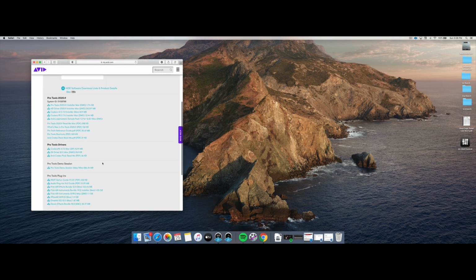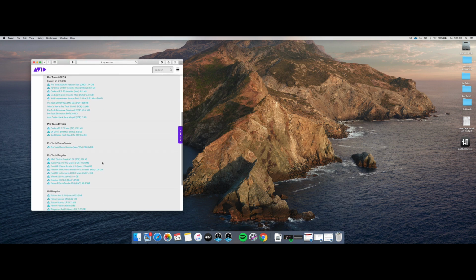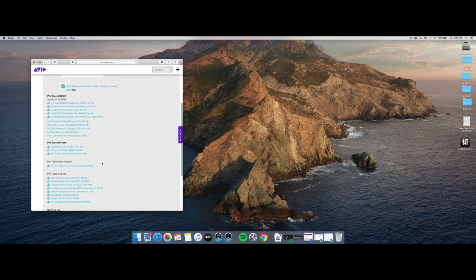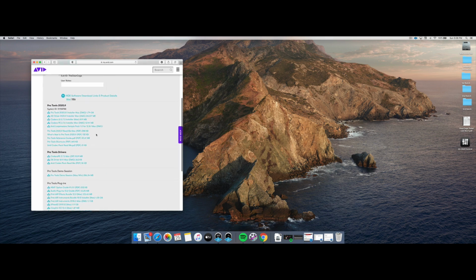A common question from people is, what do I actually download here? You don't need to download all of these things in order for Pro Tools to work. In fact, the best thing that you'll want to get is generally going to be this first one right here. So we're going to click that, and the download is starting right now. You can see it right there.